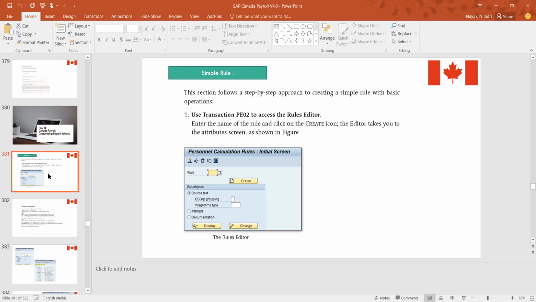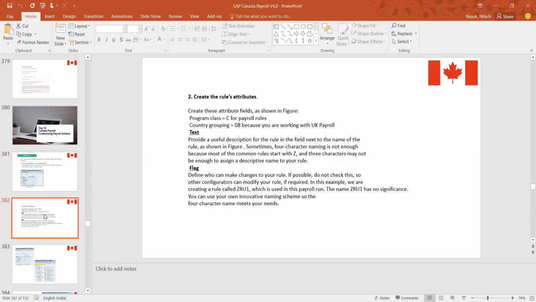Let's say someday you are working on a support project. It may happen, because most of the organizations have already implemented SAP payroll, so you may get a chance to go through the existing rules. Okay, so how to go through that? This transaction code PE02 will help you access that particular rules editor. Okay, the transaction code is PE02, and you can go through that, and we'll try to understand what the different rules are, what the different texts available are, what the different approaches are, what the different flags available are. Okay, so in that we'll be seeing all those details.